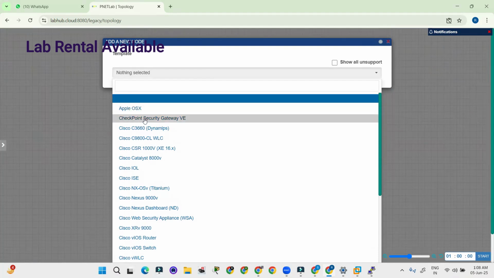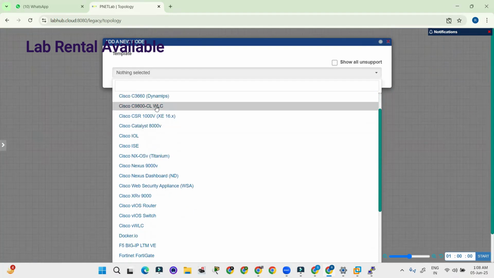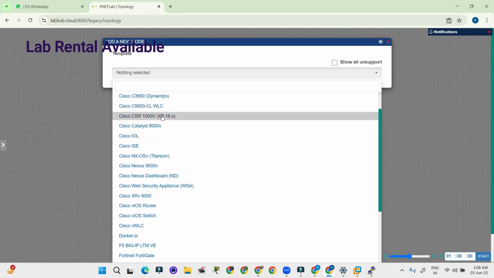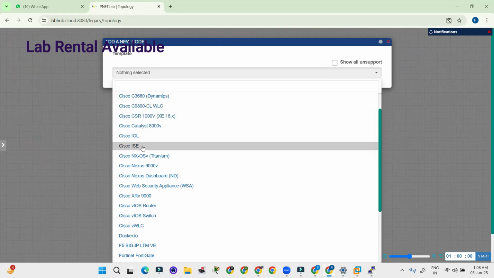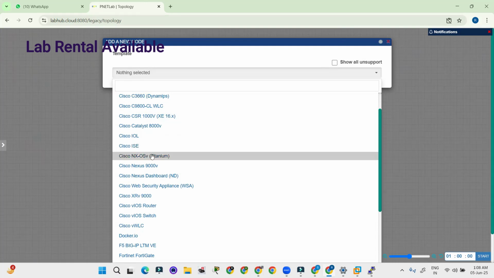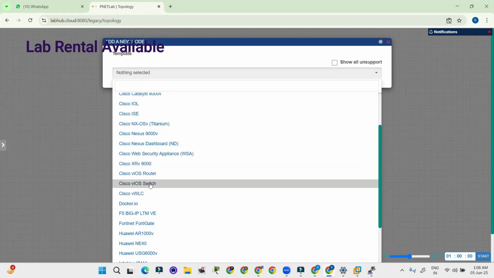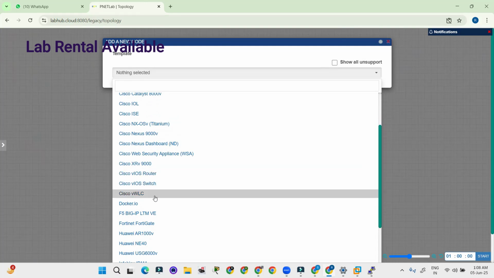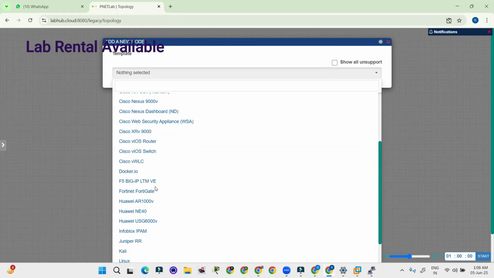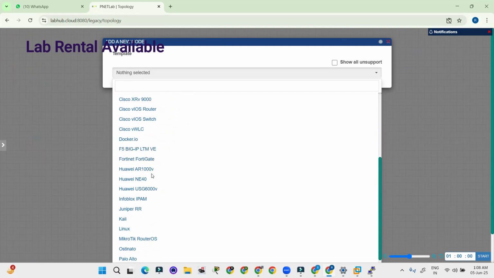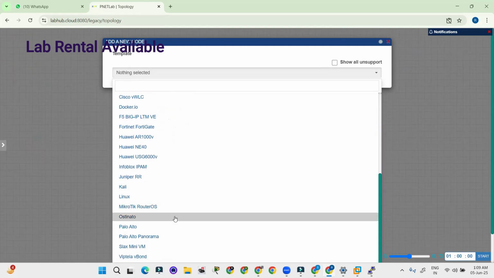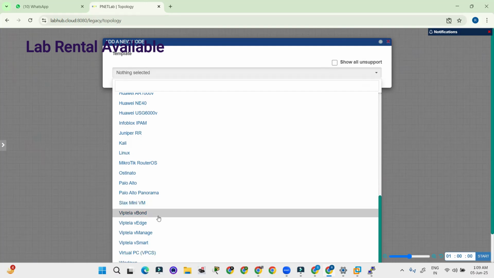like Apple OS X, Checkpoint Security, Cisco 3660, Cisco 9800, Cisco CSR, Catalyst, IOL. These are L2 switches, ISE, NX, Cisco Nexus 9000, Cisco Nexus. All the Cisco devices are there, including Cisco VIOS router and Cisco vWLC, Docker, F5 LTM, FortiGate firewall, Huawei USG, Infoblox, IPM, Juniper, Kali Linux, MikroTik router, Palo Alto, Panorama, Viptela.